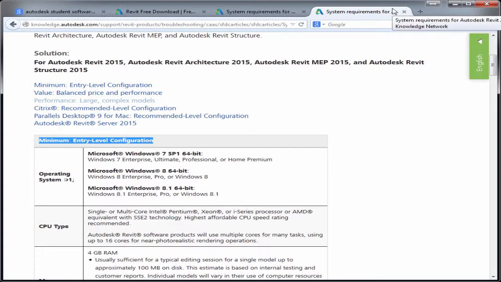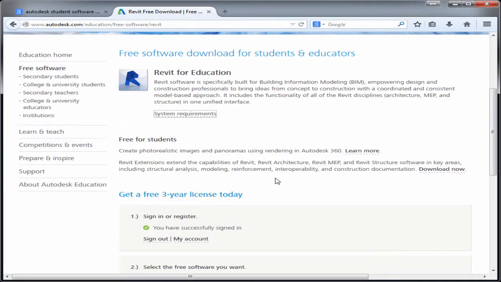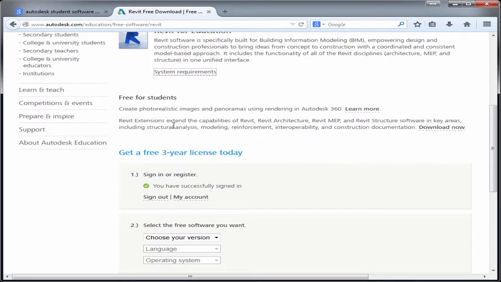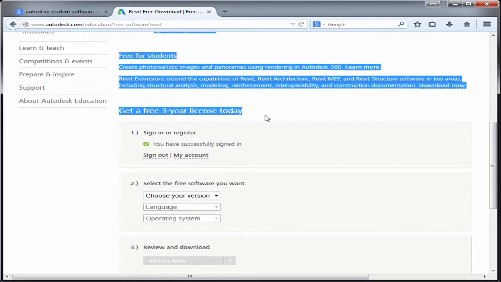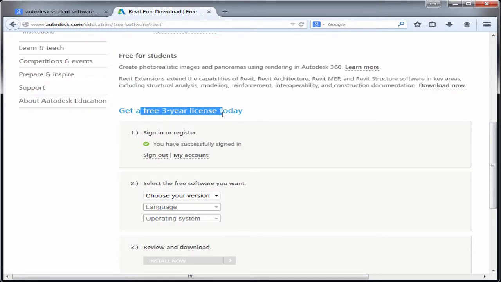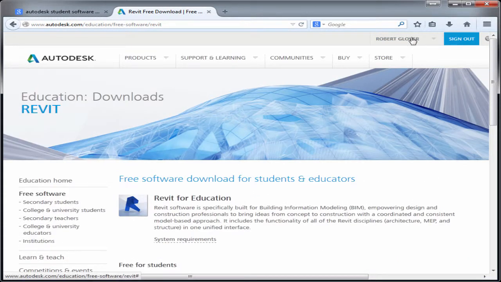Once you've verified that your computer meets those requirements, we'll go ahead and close these tabs and come back here to the download. You can go ahead and read about some of the various options, including Autodesk 360, which we'll talk about more in class in later videos. And you'll also want to make sure that we go ahead and get started here with a free 3-year license. Your license period may be shorter as students. Because I'm an instructor, I get a little bit longer of a license period. Step 1, we'll go ahead and sign in or register. This should already be checked as you have successfully signed in at the beginning up here.